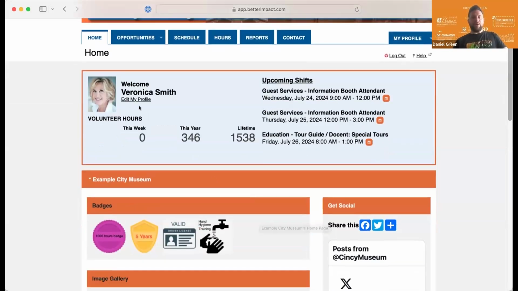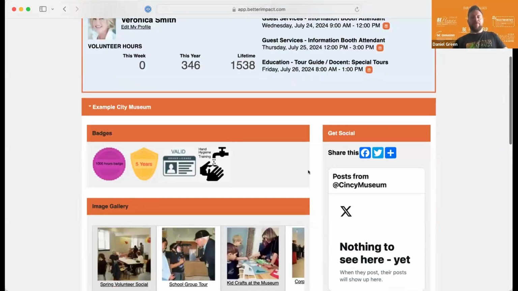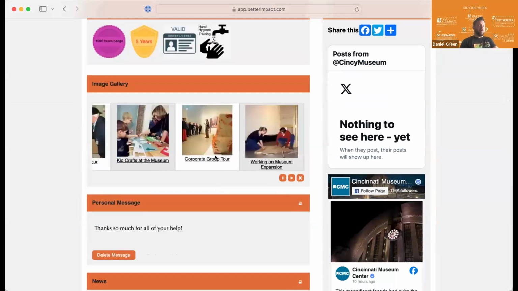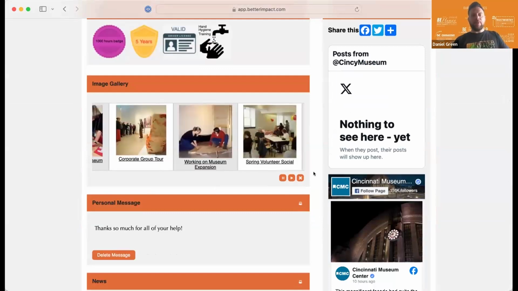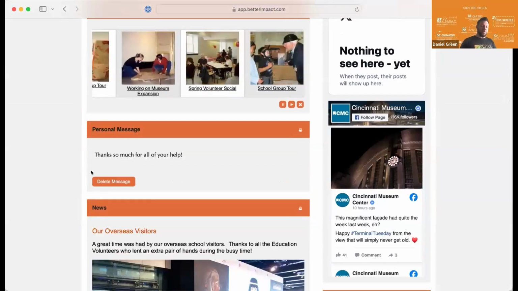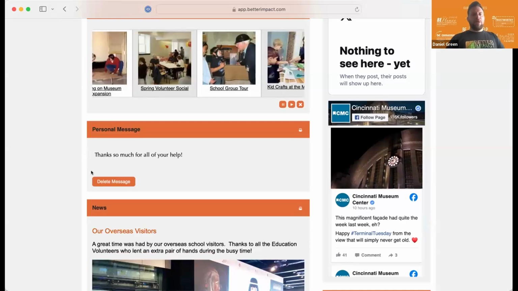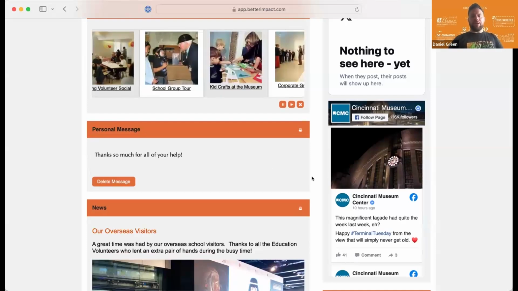Again, here's where I can edit or change my profile picture. I can see my badges. There's that social media feed again. We've got an image gallery, which is backed up by a Flickr feed. It's a bit old school, but it's there at your disposal. There's that personal message that I mentioned. If you just want to send Veronica a personal message, say she's come in last minute to help out, you can put it here, and this will only be displayed to Veronica. No one else will see this.